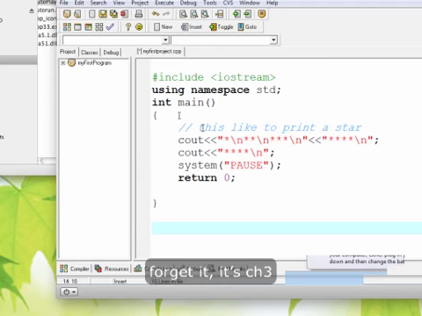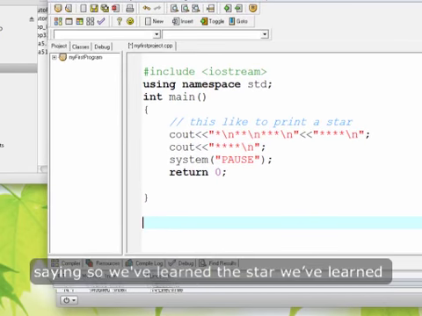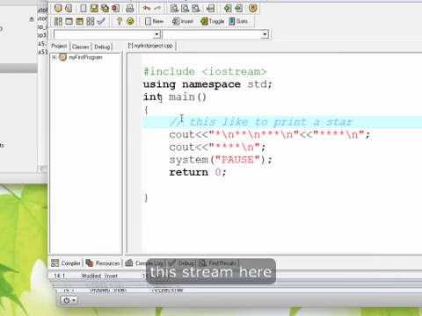Forget it for the meanwhile. It is chapter 3. Okay. Now, saying so, we've learned the star. We've learned the stream here.